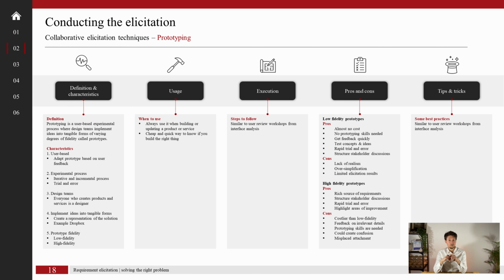It allows for very rapid trial and error, and it helps to structure discussions with users and stakeholders.